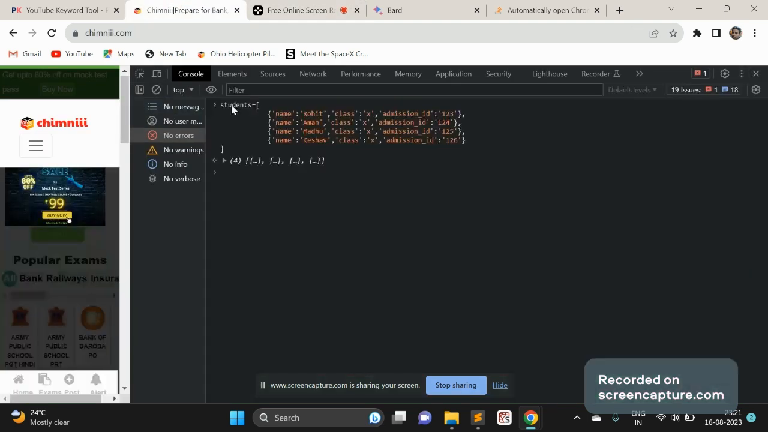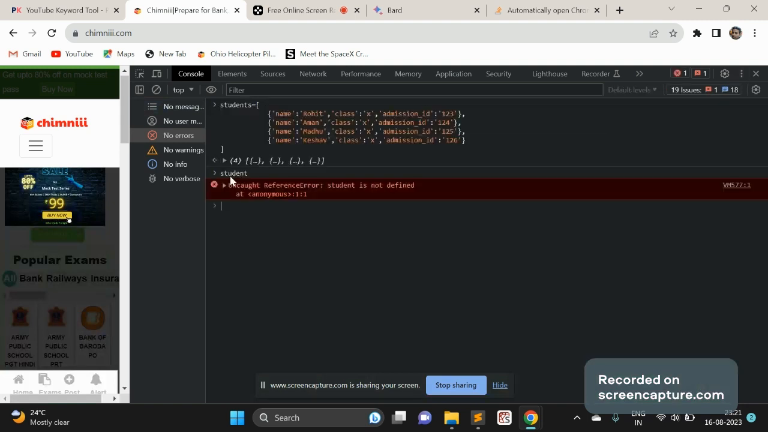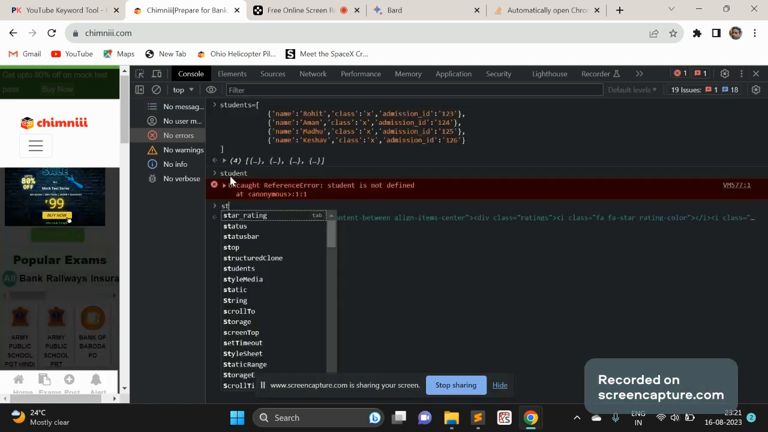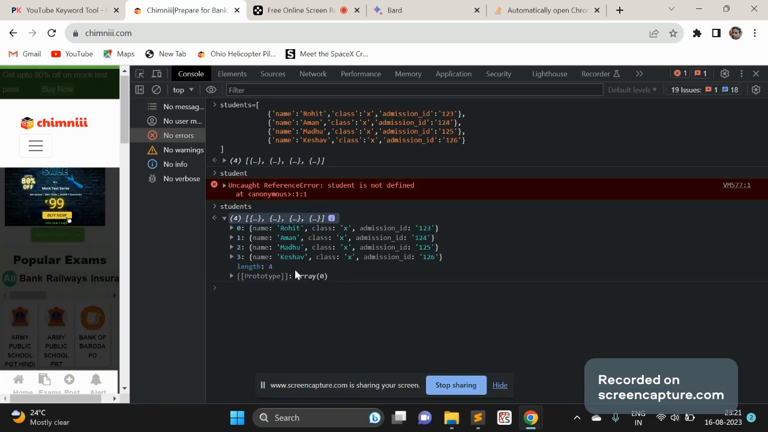Now our JSON array created is students. If we type it, it will show. It is showing there are four objects listed in that students JSON array. We can check it. Yes, it is showing now.